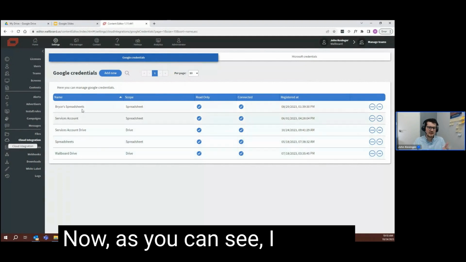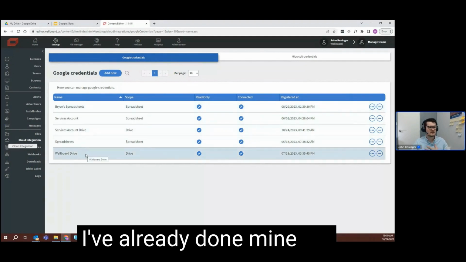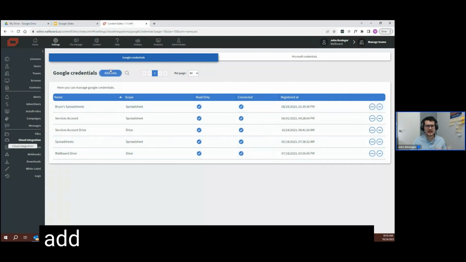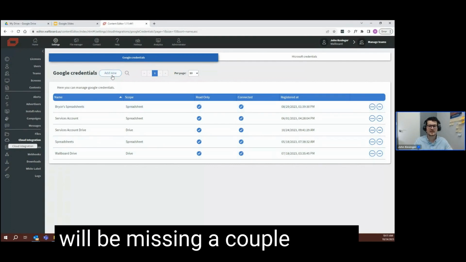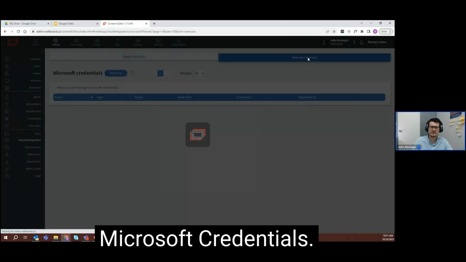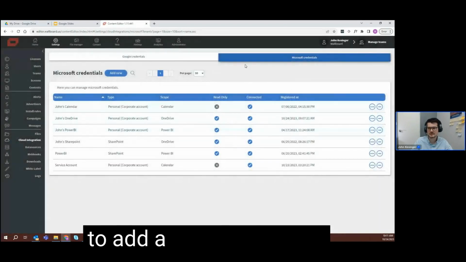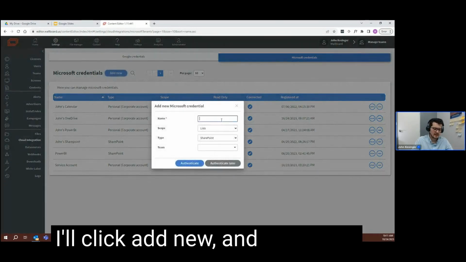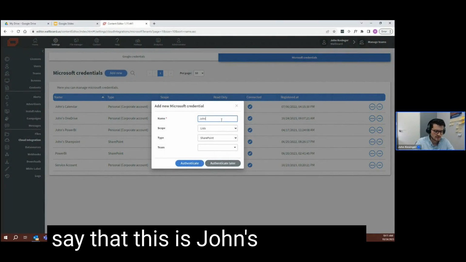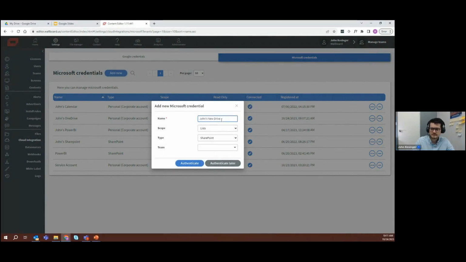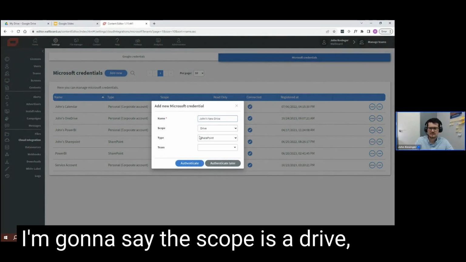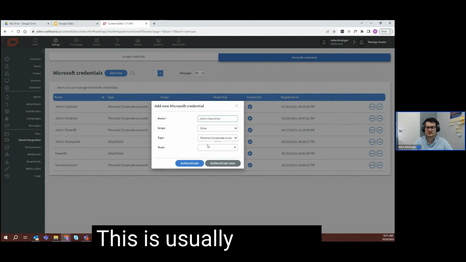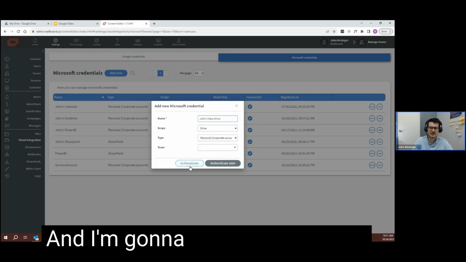As you can see, I already have plenty of accounts on here. I've already done my personal one for this demo. So just keep in mind that when you add this for the first time, you will be missing a couple steps. I'm going to click here on Microsoft credentials. Let's pretend that I want to add a OneDrive folder. I'll click Add New, and I'm going to say that this is John's new drive. I'm going to say the scope is a drive. There's a couple options you can press here, but I'm going with personal. This is usually the best option in most cases. And I'm going to click Authenticate.